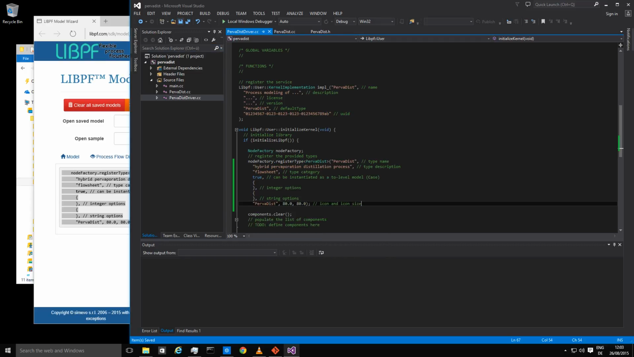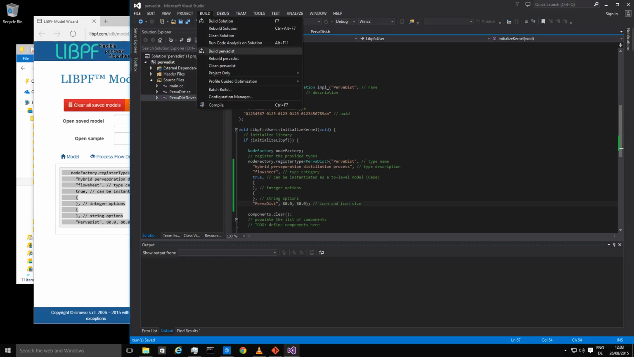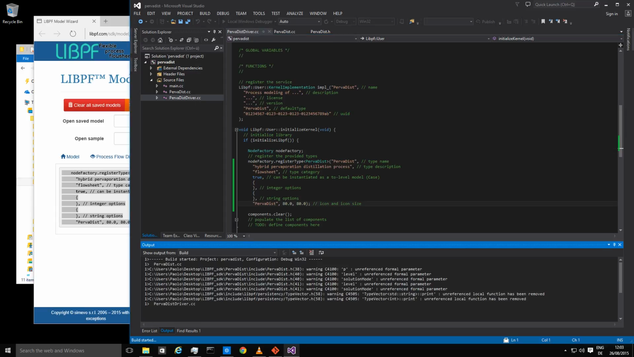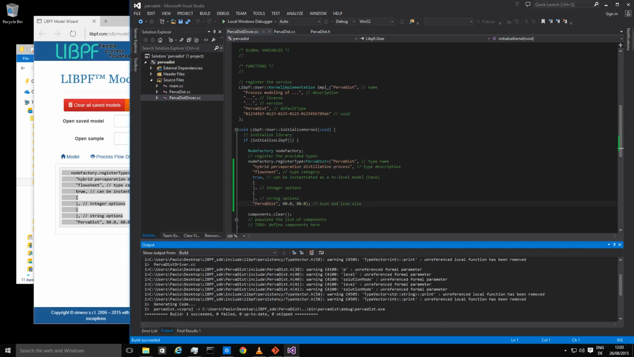At this point the model should be ready to build. And indeed it does build successfully. But beware, this model is not yet complete. Check the blog post for details on the next steps.